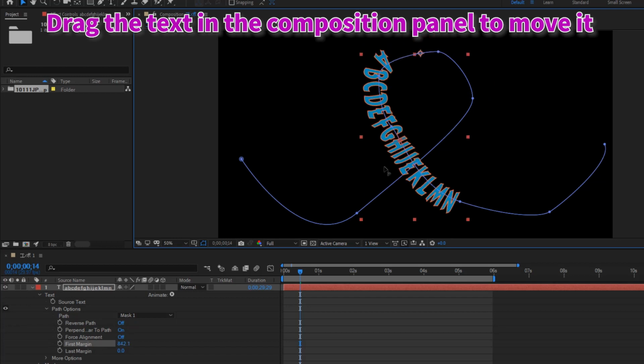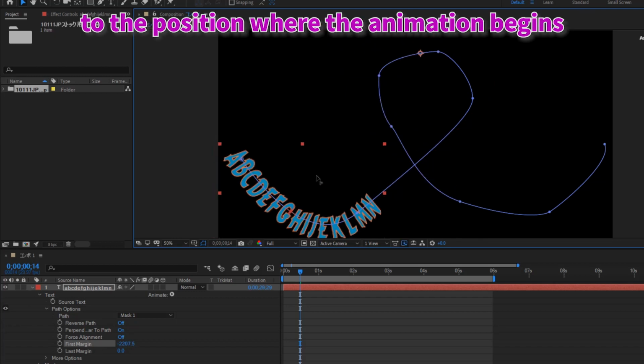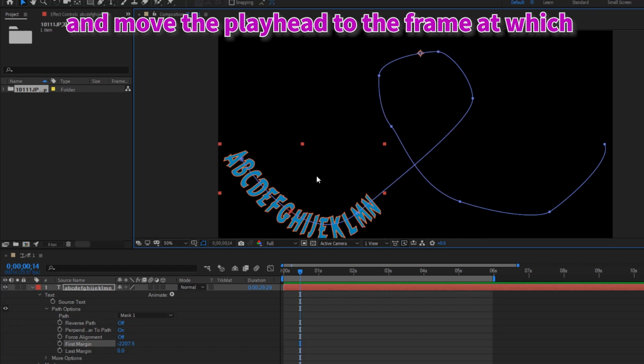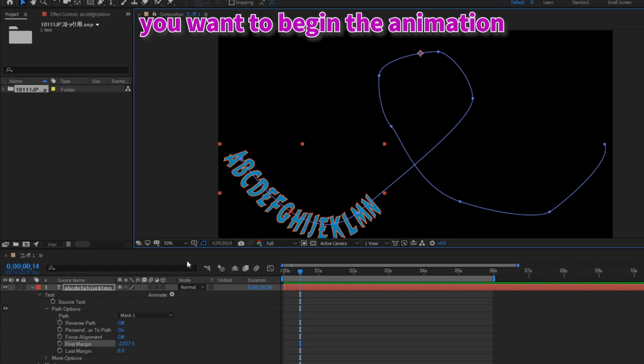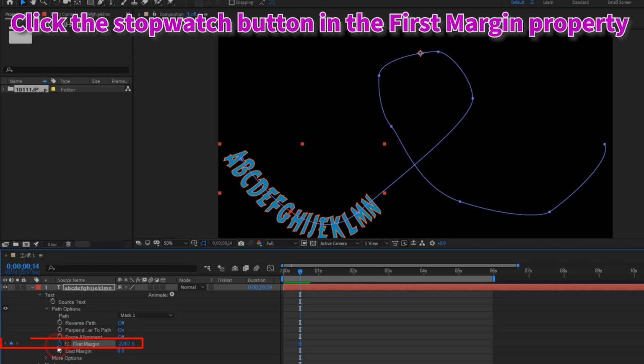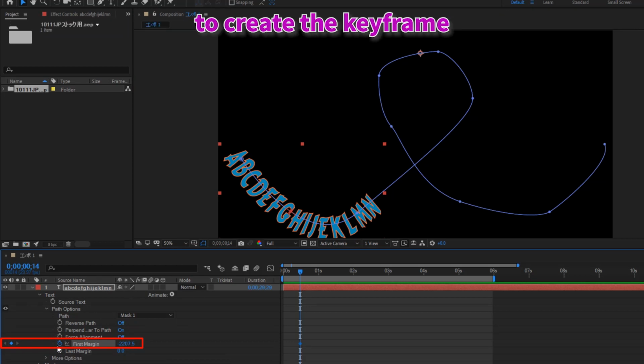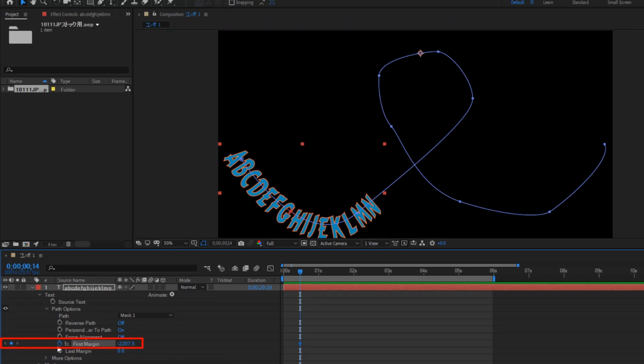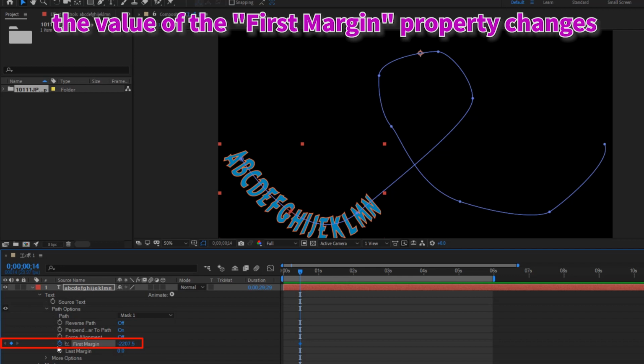Drag the text in the composition panel to move it to the position where the animation begins, and move the playhead to the frame at which you want to begin the animation. Click the stopwatch button in the first margin property to create the keyframe. Then, confirm that the value of the first margin property changes.